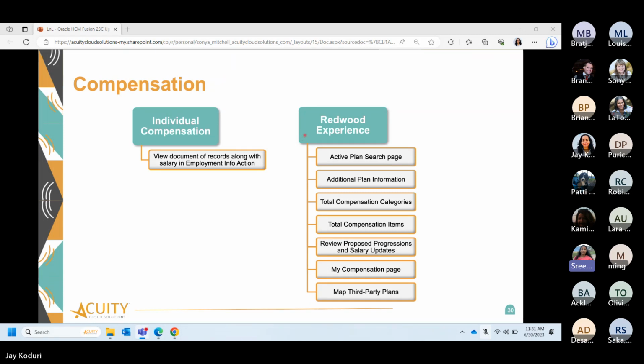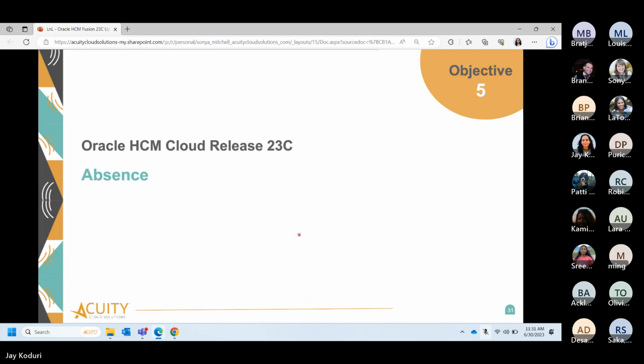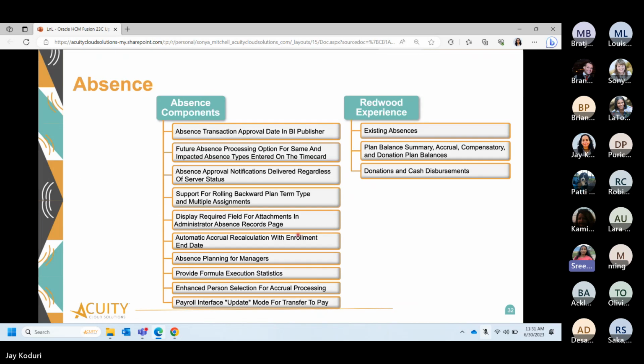And on the Redwood experience side, as Jay mentioned, HCM pages are being recreated. So the following pages on the comp side have been recreated using the Redwood toolkit to enhance the user experience. They'll be enabled by default, but you can always turn them off using the respective profile options. So moving on, the absence has quite a big list of changes that have come in 23C.